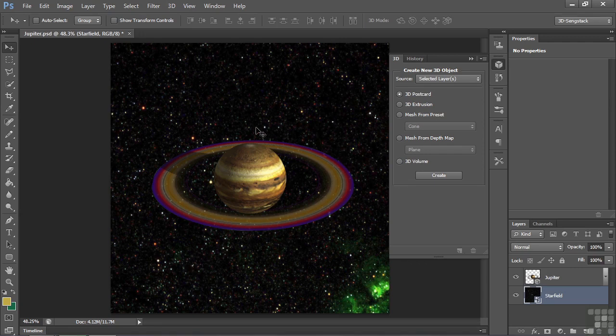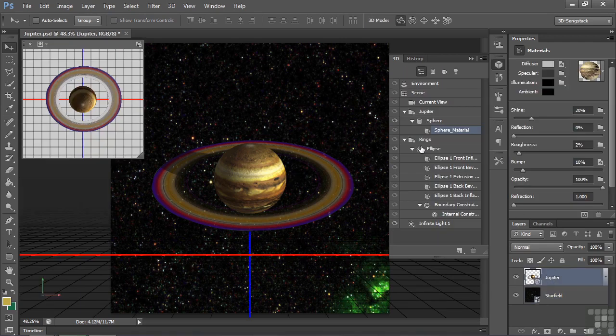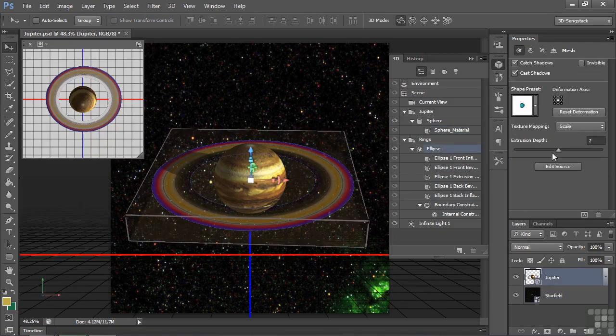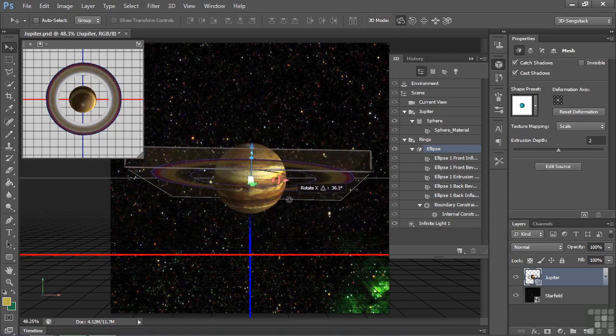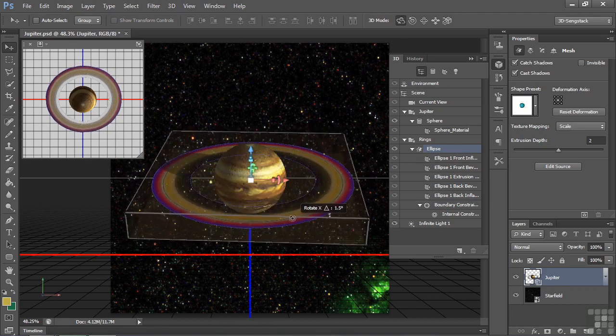I'm going to go back over here and click on Jupiter. The extrusion is only 2 pixels. It's a very thin extrusion. So if I take a look at this thing by rotating around a bit here on the x-axis like that, see how thin it is. And it got its color here, but it's a gradient, very straightforward.